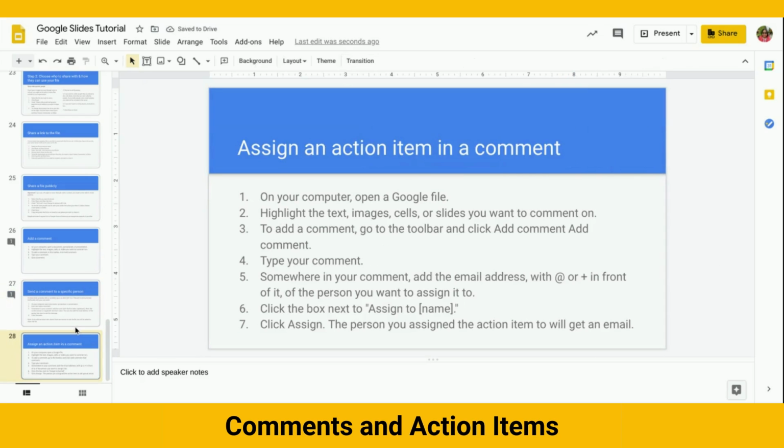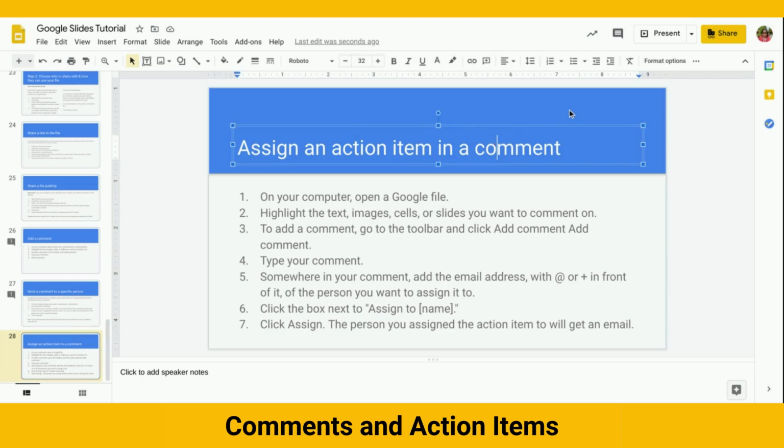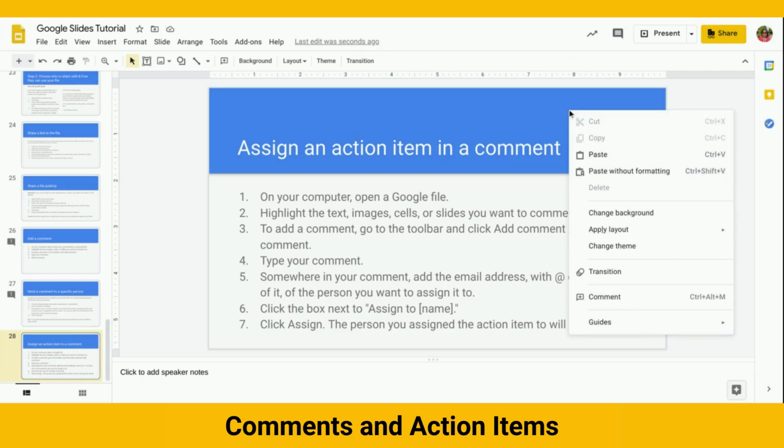Now, let's assign an action item in a comment. Highlight the text, image, or slide you want to comment on. This time, let's right-click, and from the options available, click Comment.